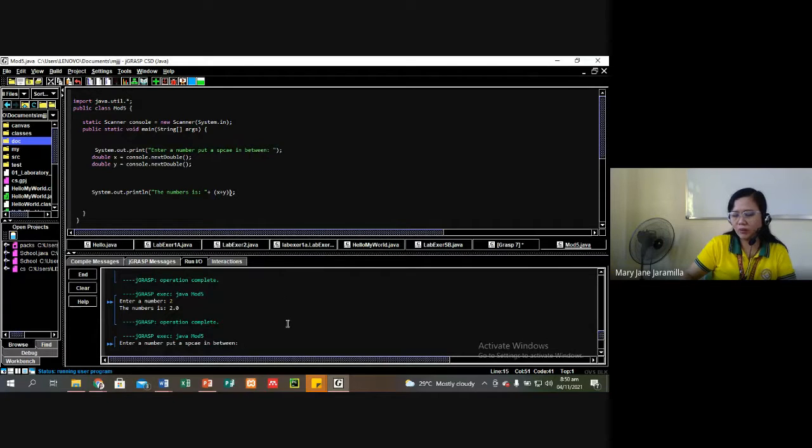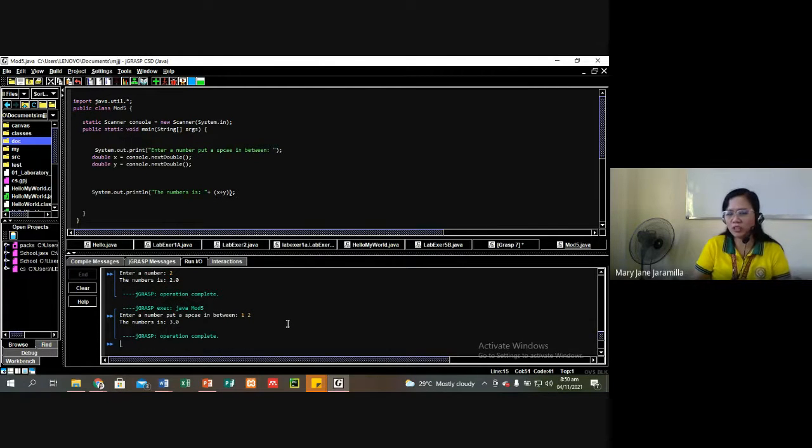So, for example, 1 and 2. Then 3.0. Automatically, it converts with a decimal number. So, okay na tayo sa next double. Yes, ma'am. Thank you.